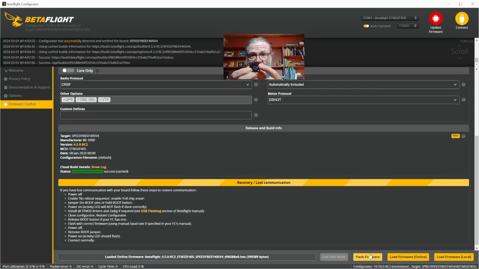Now, sometimes it's a button on the side like this. Sometimes it's a button that you simply need to push down. That's what you will need to do if you have any issue when you click this flash firmware button. And in fact, the Configurator will pop up a message and tell you what to do. I'm pretty sure mine's going to have no issues here. Let's find out. We'll just flash the firmware.